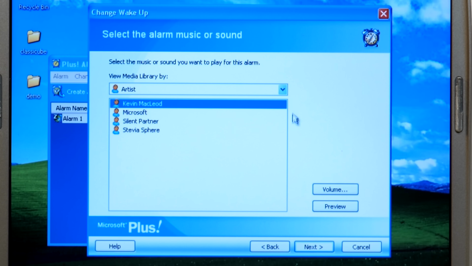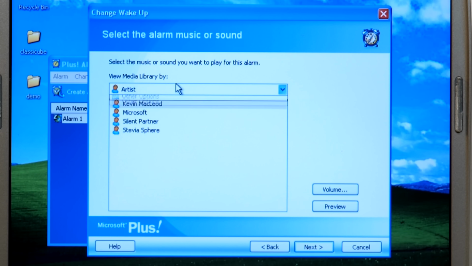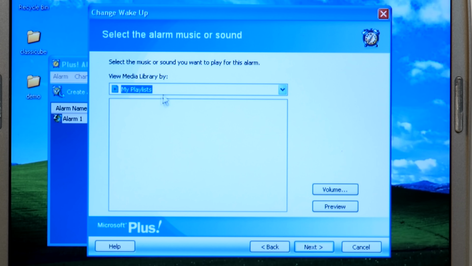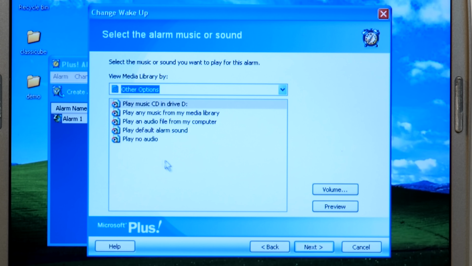All right, so I had to add artist information to all the songs in Media Player because it looked like you had to select a song by an artist, album, genre, or something in a playlist, which none of that was assigned anything. So they were just audio files with file names in there. But what you could also do is go to other options down here, and you could just have it play a music CD in Drive D if you had an audio disc in your CD drive.